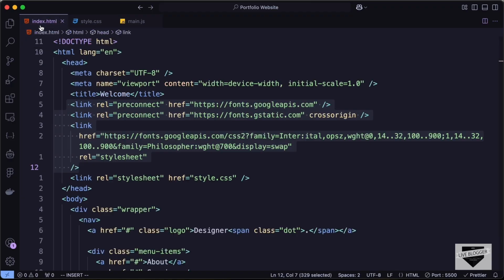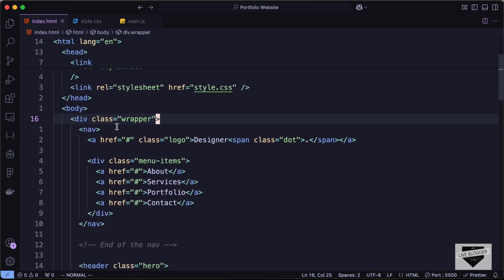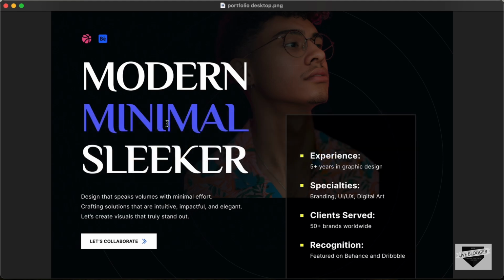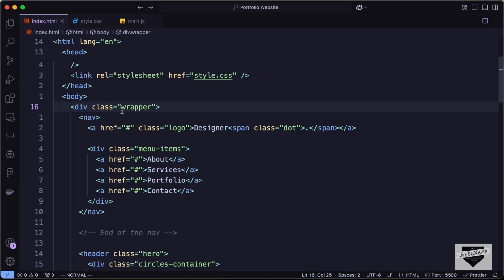Right now the next thing we will do is we will add a max width for the wrapper. So if you go to the HTML file, here we can see that we have created this division with the class of wrapper. That's because we wanted to have a max width added to all the elements. So here we can see that we have this max width, and even if you zoom out, the content will have this max width that you see over here. So for that we have added this wrapper division.